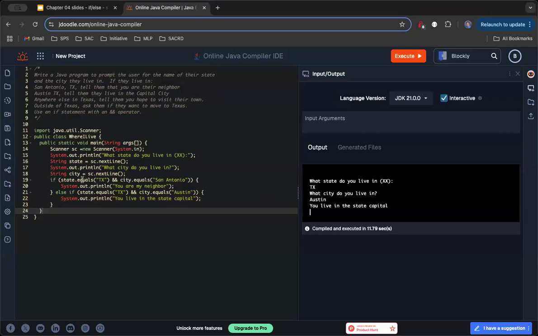Okay. Notice though here that we have state equals tx twice. The third one that we write is anywhere else in Texas you hope to visit their town. So really what we have here is three of our Boolean expressions are going to be if the state equals Texas. So instead of having to type that over and over again, I can just do a nested if statement here. So I'm gonna rewrite what I've written. Okay, this is called refactoring.